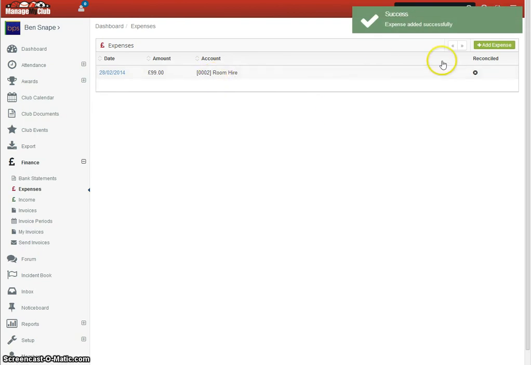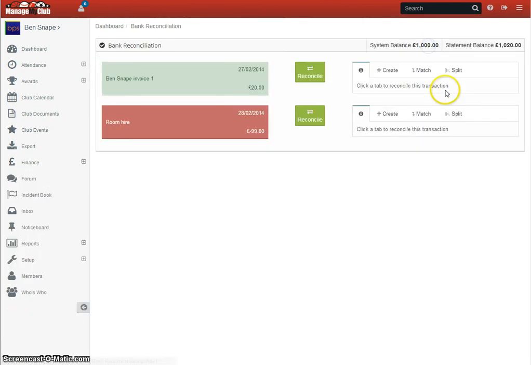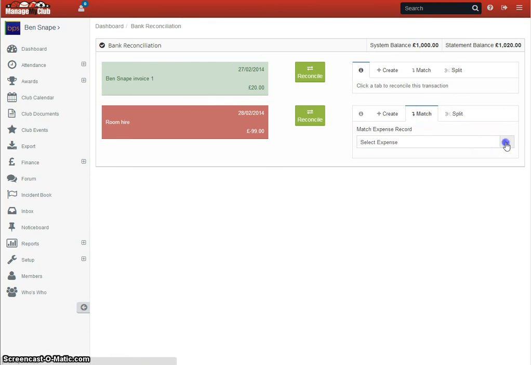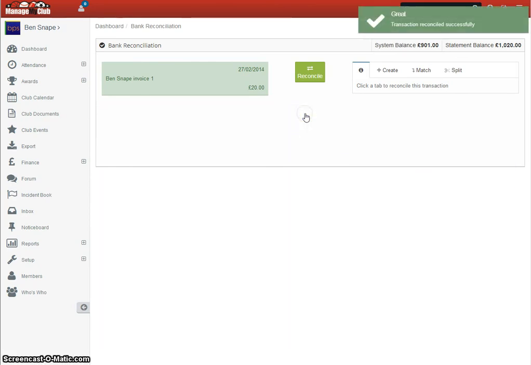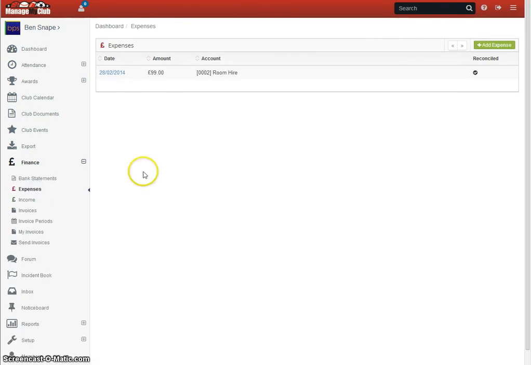That's added a manual one. Obviously it's not reconciled yet because we haven't done that yet. So if we now go to bank statements, reconcile, this time I'll choose match because we have got one in the system and we know we have. There it is, so that matches that. Click reconcile, done. Same way as before, but we didn't create a new one, we matched one. And then to prove it, if we go back to expenses, it shows it's reconciled, and that's expenses.